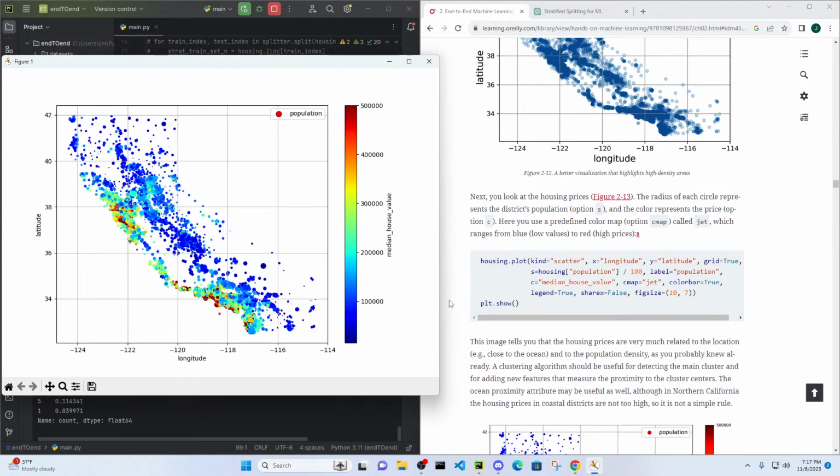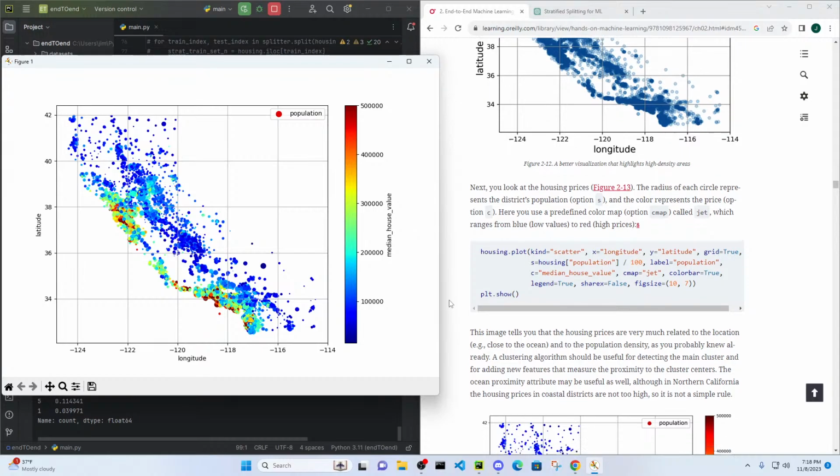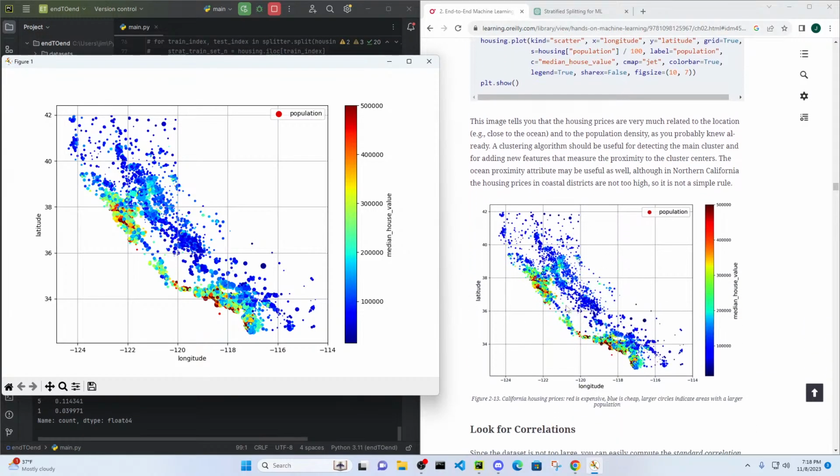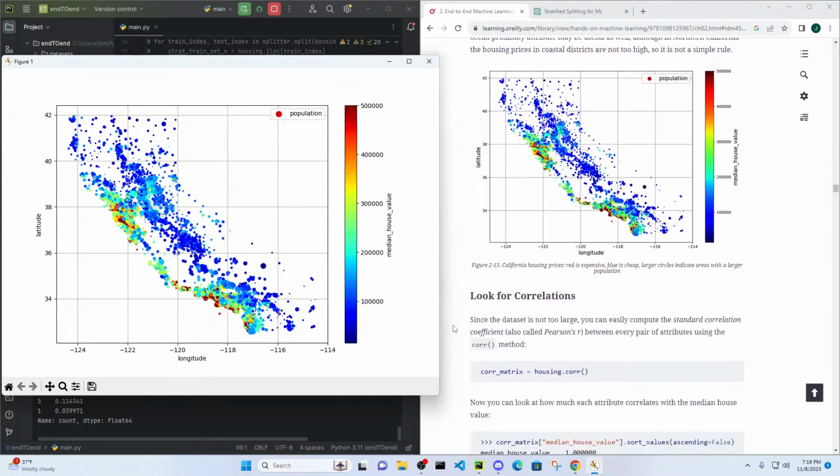So this image tells you that the housing prices are very much related to the location, close to the ocean, and to the population density. As you probably knew already, a clustering algorithm should be useful for detecting the main cluster and for adding new features that measure the proximity to the cluster centers. The ocean proximity attribute may be useful as well, although in Northern California, the housing prices in coastal districts are not too high. So it's not a simple rule. This is what we're getting here.